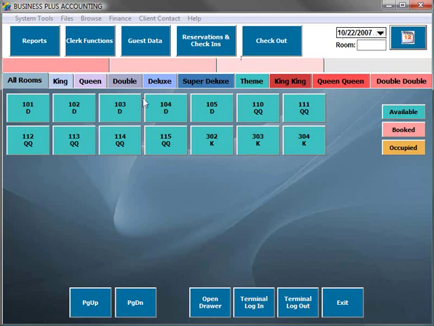So the Front Desk screen is showing us now the status of all of our rooms based on the currently selected date in a color-coded fashion. Additionally, on each button, we see what the room number is, as well as what the type of room is based on the room type definitions. So this would be a double, this would be two queens, this would be a king.